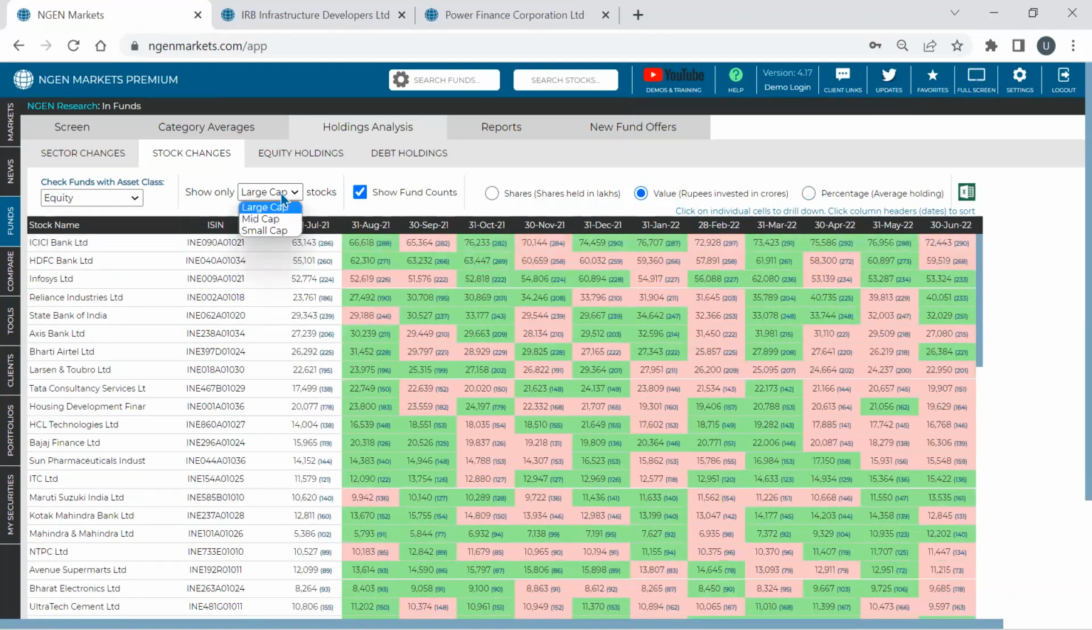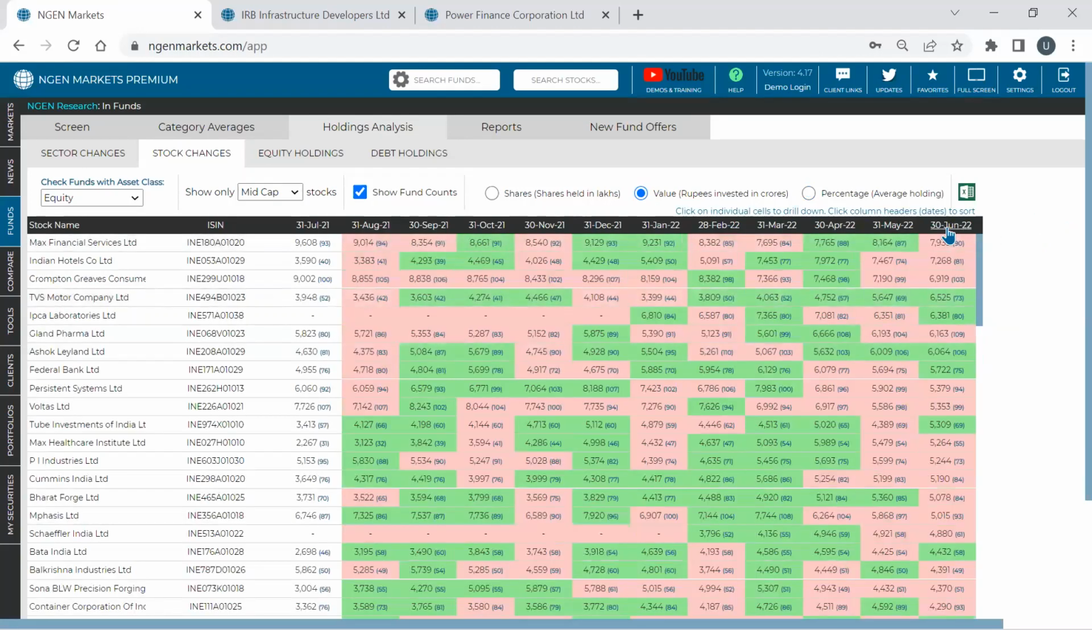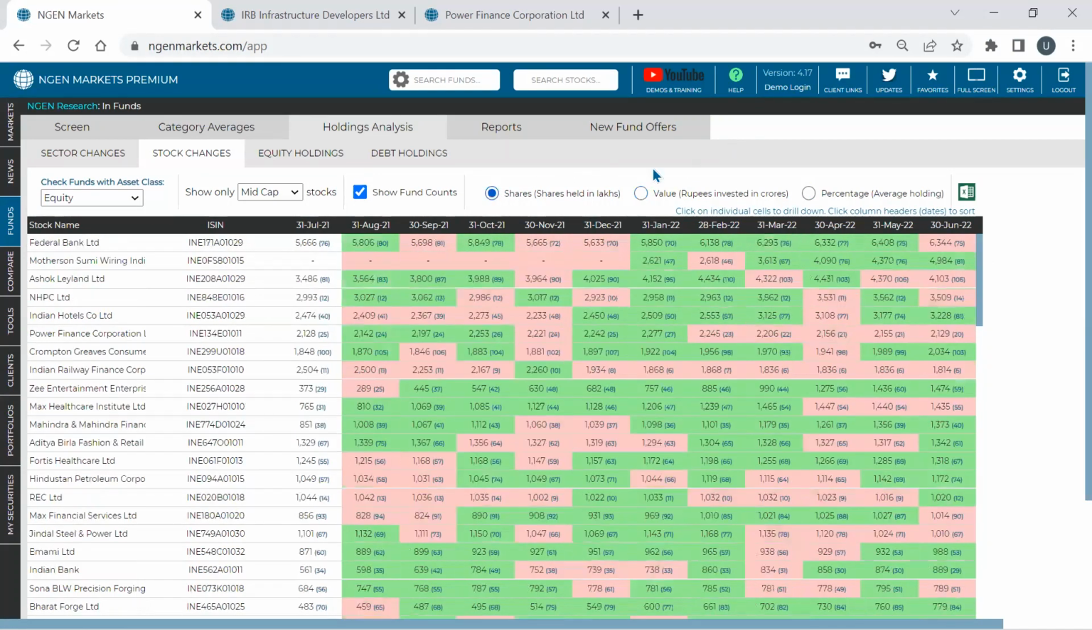So based on large cap, mid cap, or small cap, I can show you this data in front of you, that in the mid cap, Max Financial Services has the highest value rupees invested in growth, or number of shares held in lakh. So for number of shares, Federal Bank is the one.